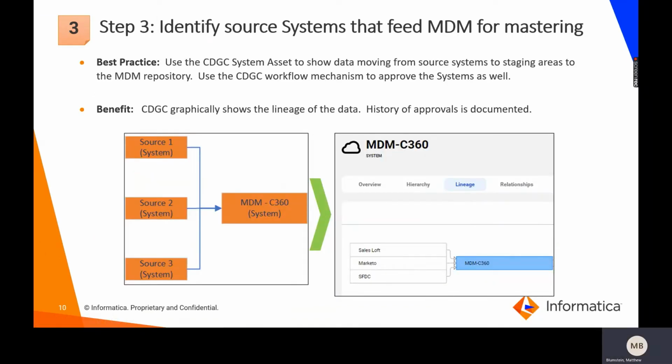Thank you, Tim. Step 3 is to identify source systems that will eventually be fed into MDM for mastering. It's recommended that the system and interface assets are used to document this flow of data from the ingress systems through the staging area and ultimately into the MDM repository. The CDGC workflow system is able to be used to approve changes to the system and interfaces. Finally, one benefit of CDGC is that you can see a graphical lineage display of how the data moves between these systems.